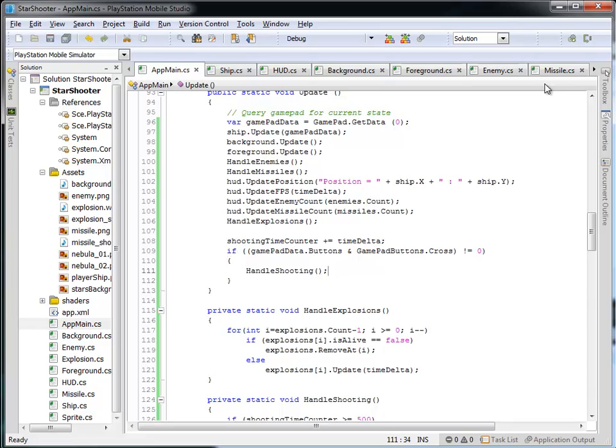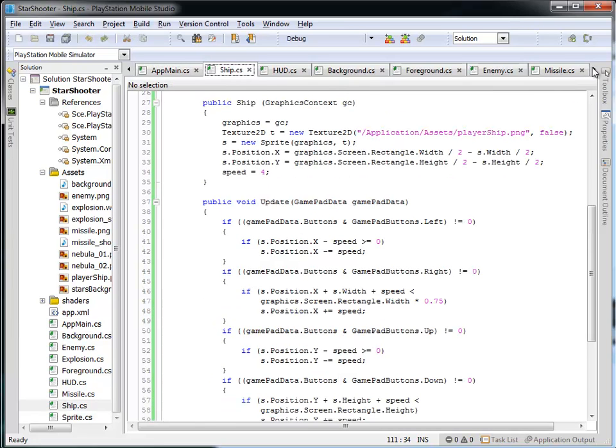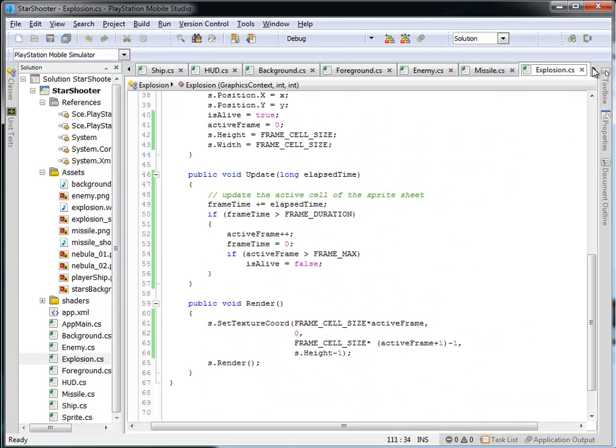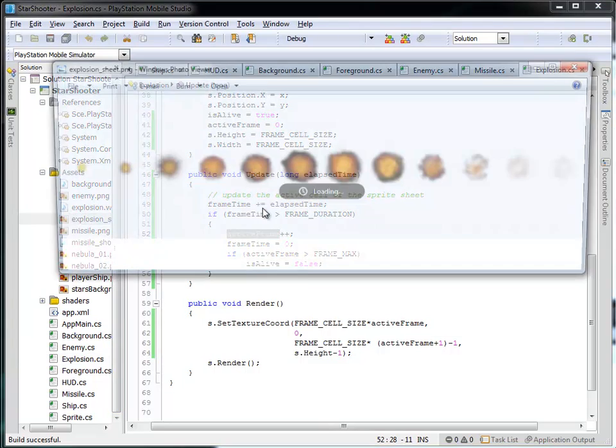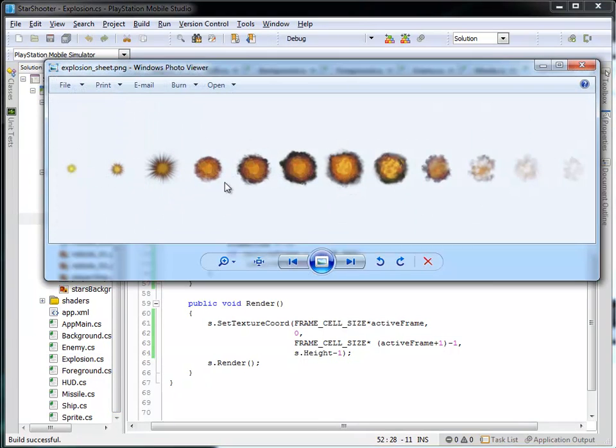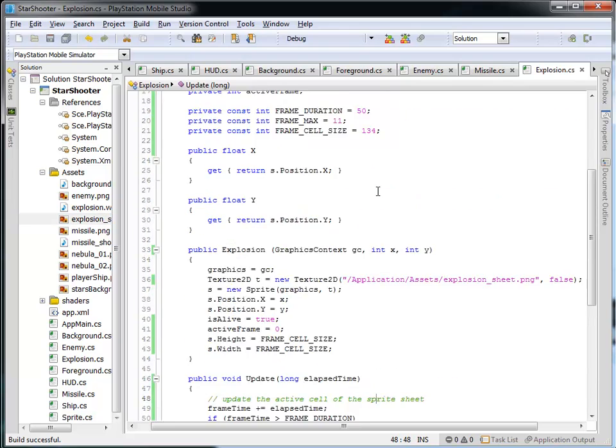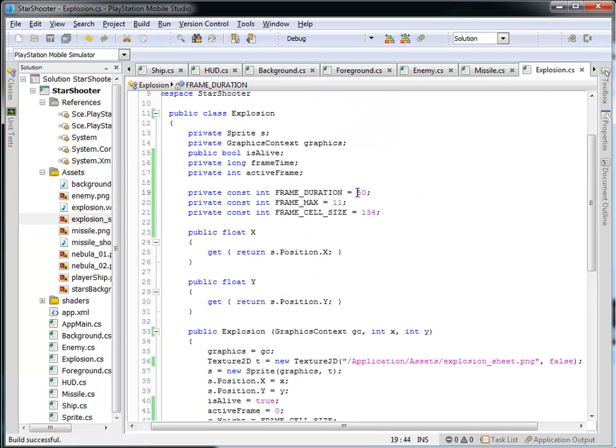So the way this is working, just to kind of remind you, is we have the explosion class, and it's maintaining which frame is active, and it is displaying a different piece of this overall explosion sprite sheet. So as you saw me run that, you should have seen this first graphic displayed, and then after about 50 milliseconds, it's going to show a different version of this. We can speed up or slow down our explosion by adjusting this frame duration.